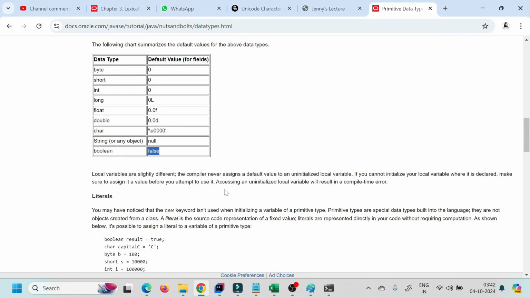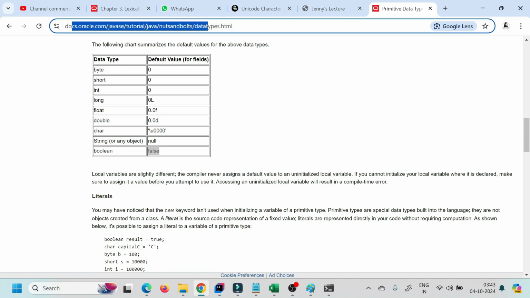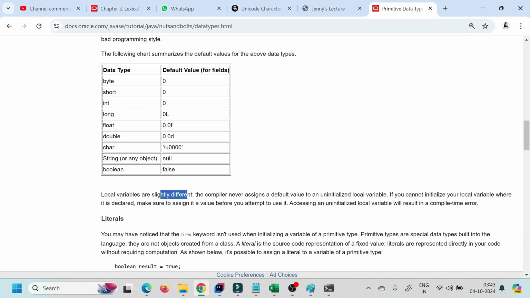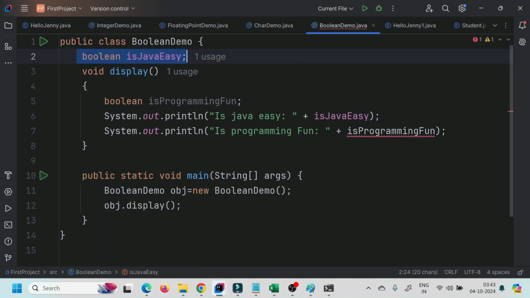But this value is for instance variables only, right? It is from the Java SE documentation, from the official oracle.com website. See, they have specified this: local variables are slightly different. The compiler never assigns a default value to an uninitialized local variable. Accessing an uninitialized local variable will result in a compile time error. So this is true for only instance variables. You got it? So that's why you are getting an error here. So you have to initialize this, like maybe false. Now you will get the output.